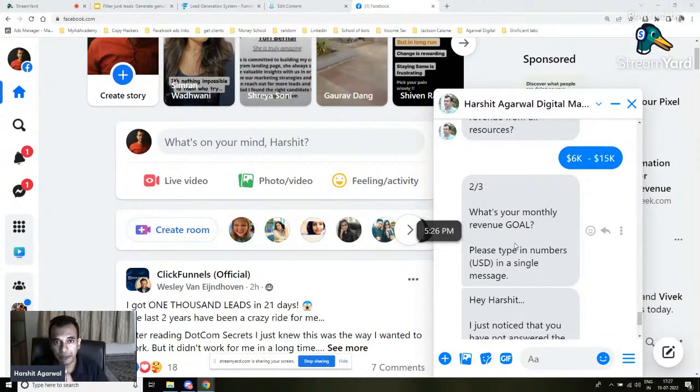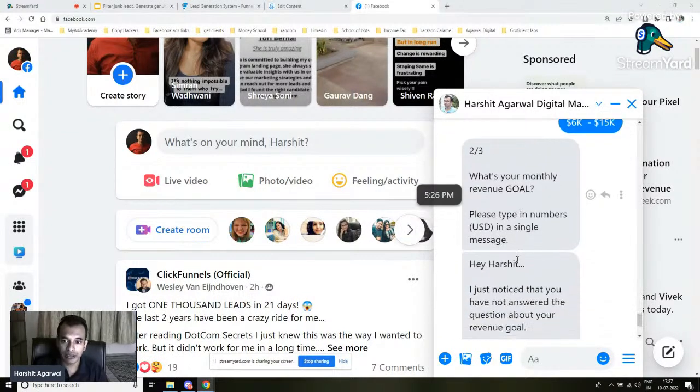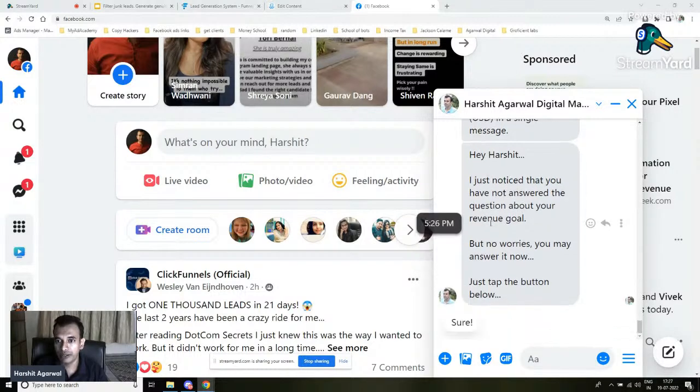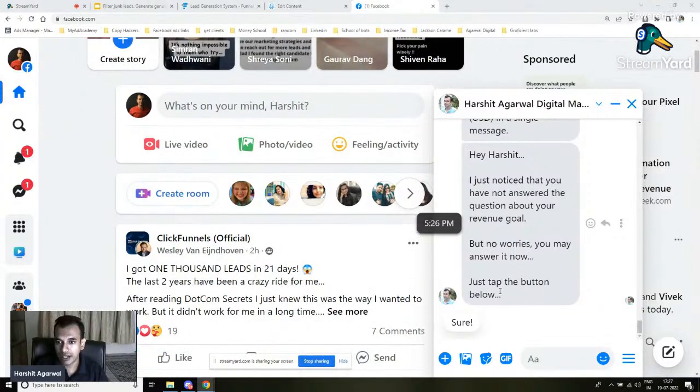So if you are on a website and you have a form with a few questions, and people answer only 2 questions and leave, then the only way for you to get them to complete those questions is to retarget them with Facebook ads. But here you are saving money on Facebook ads because the retargeting is built into the system. If you do not answer the question, then the system reminds you that, hey, you did not answer the question, please answer it. So, hey Harshit, I just noticed that you have not answered the question about your revenue goal. But no worries, you may answer it now. Just tap the button below.